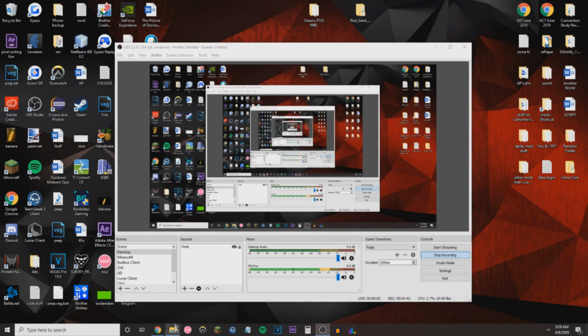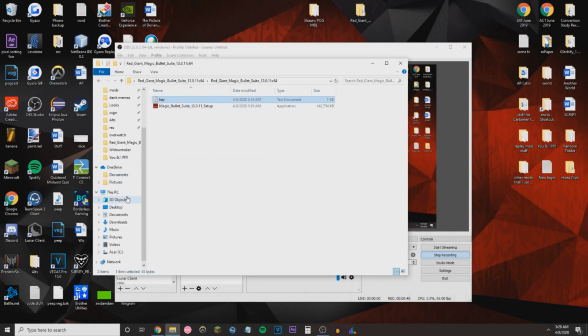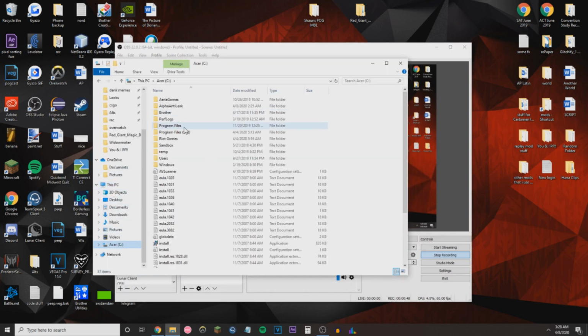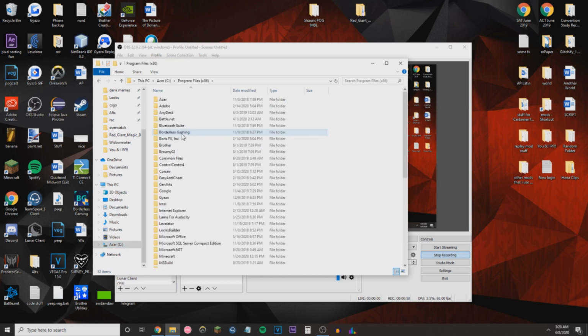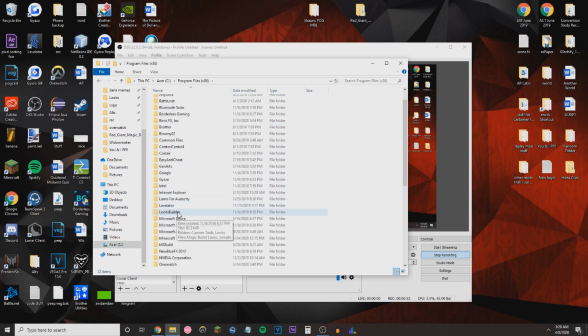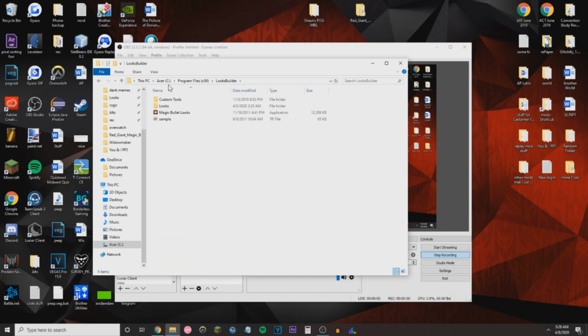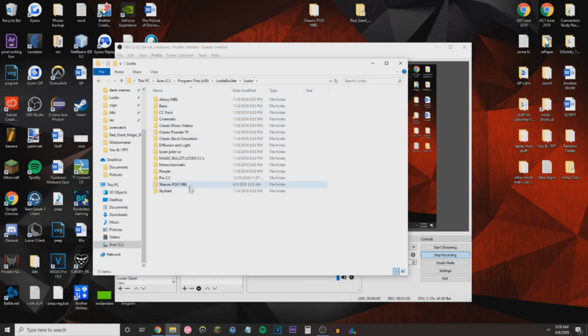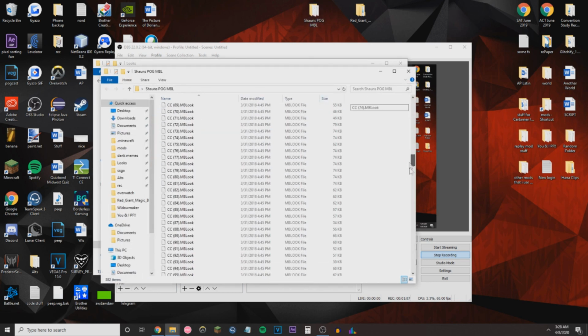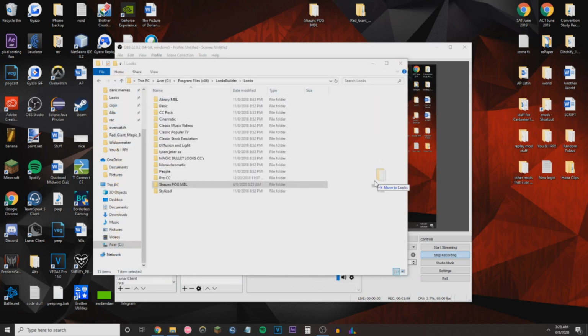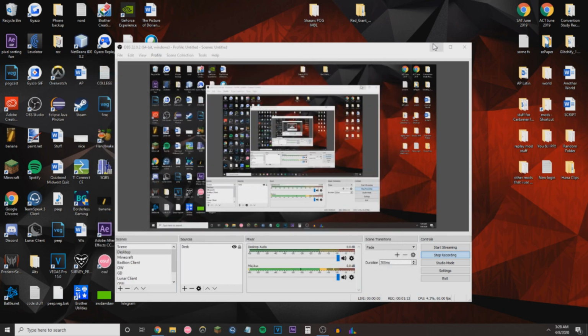But next, what you want to do is open up your File Explorer, go to your C drive, Program Files x86, go to Looks Builder, or you may need to run Vegas once to get this stuff. But go ahead and go into Looks Builder, go into Looks, and here you just drag and drop the folder that has all of my presets. You just literally drag and drop in here. So once you do that, it should pop up there and you're Gucci.